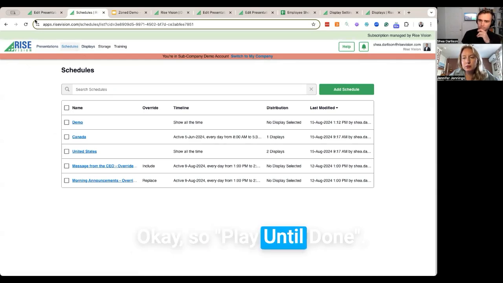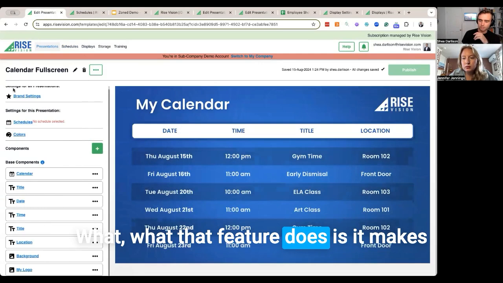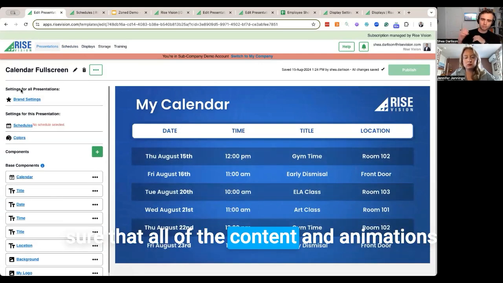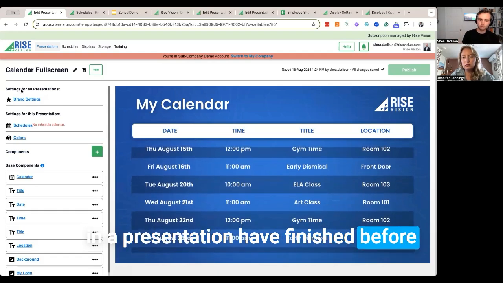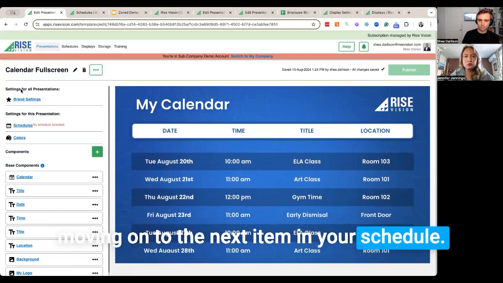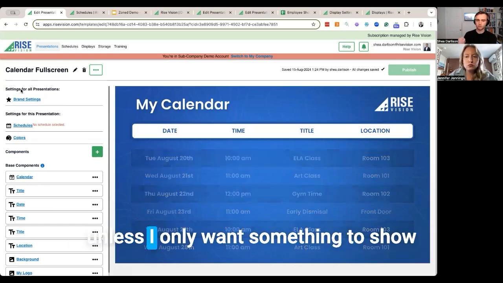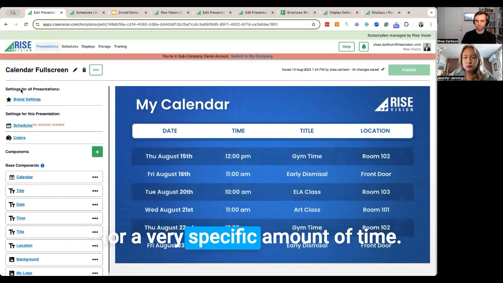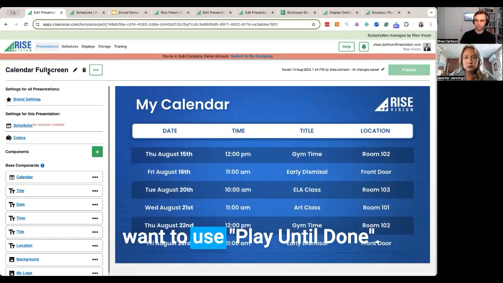Okay, so play until done. What that feature does is it makes sure that all of the content and animations in a presentation have finished before moving on to the next item in your schedule. So generally speaking, I leave it checked unless I only want something to show for a very specific amount of time. But for most content, you want to use play until done.